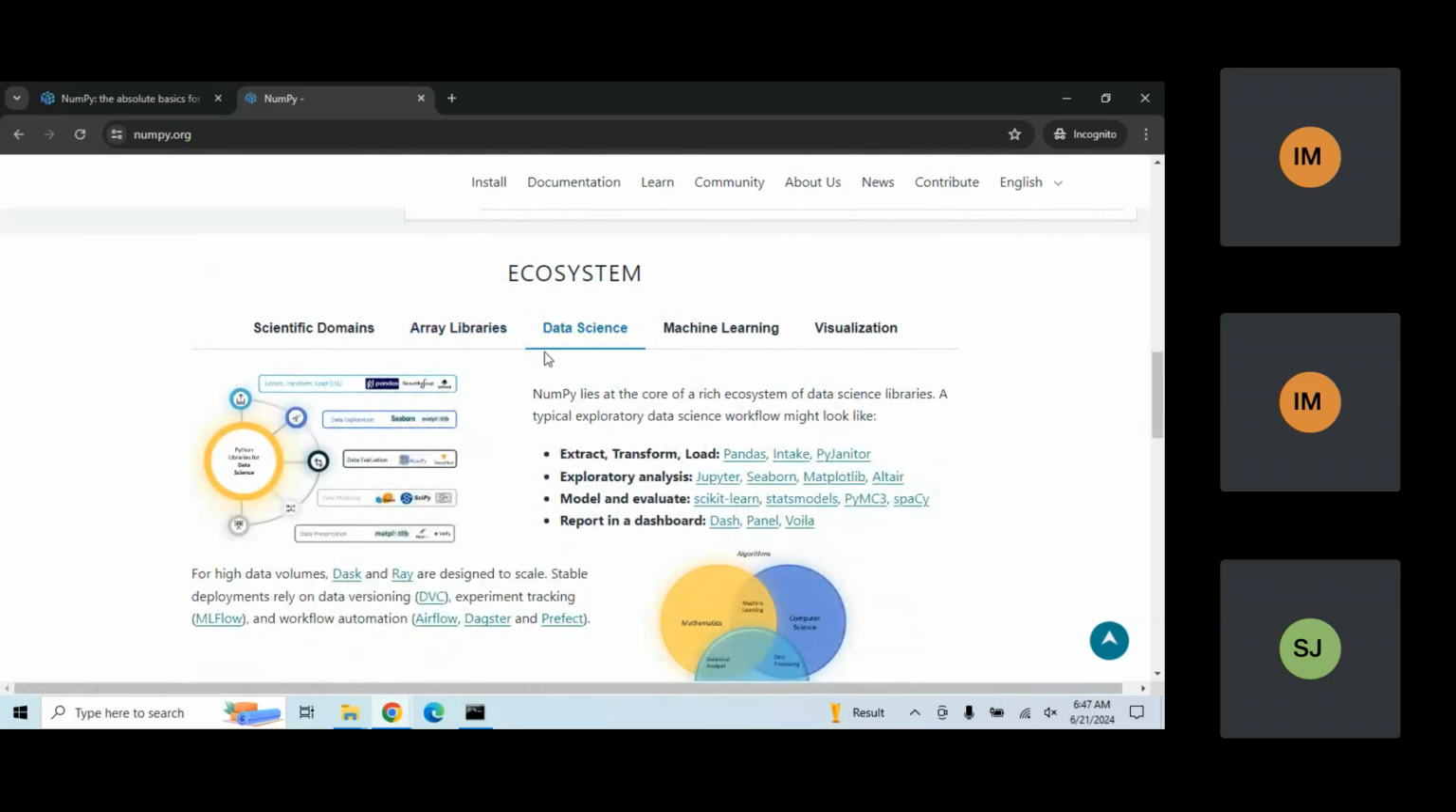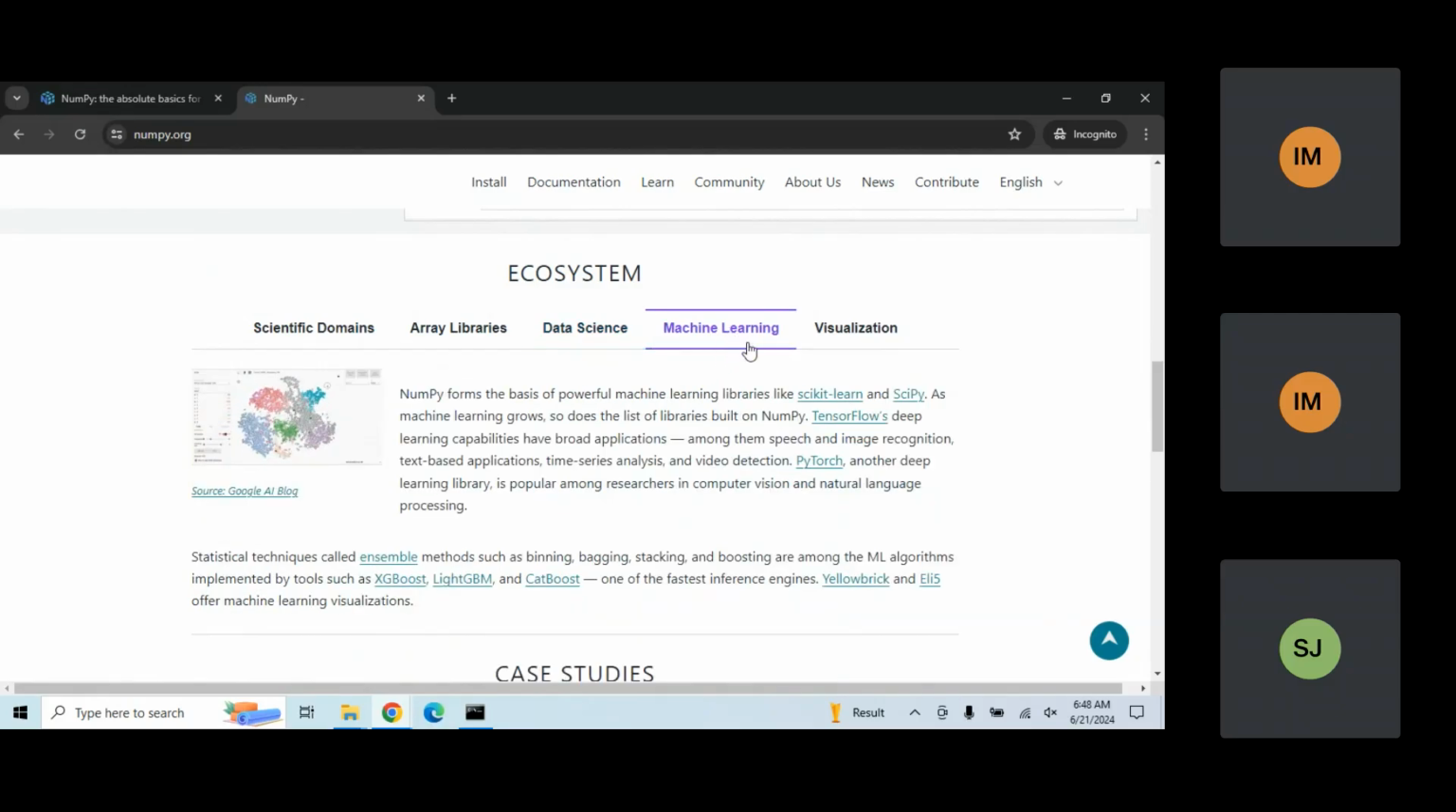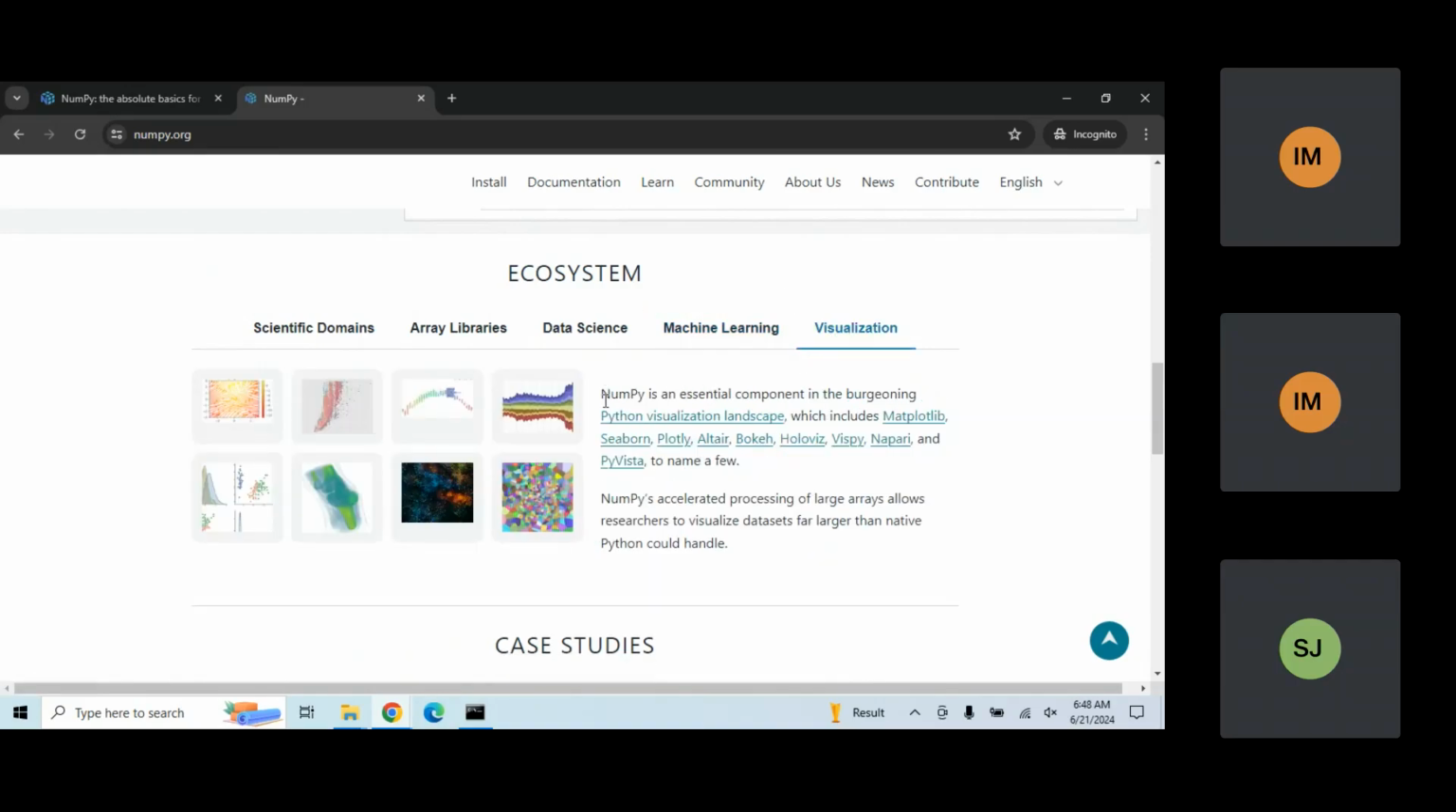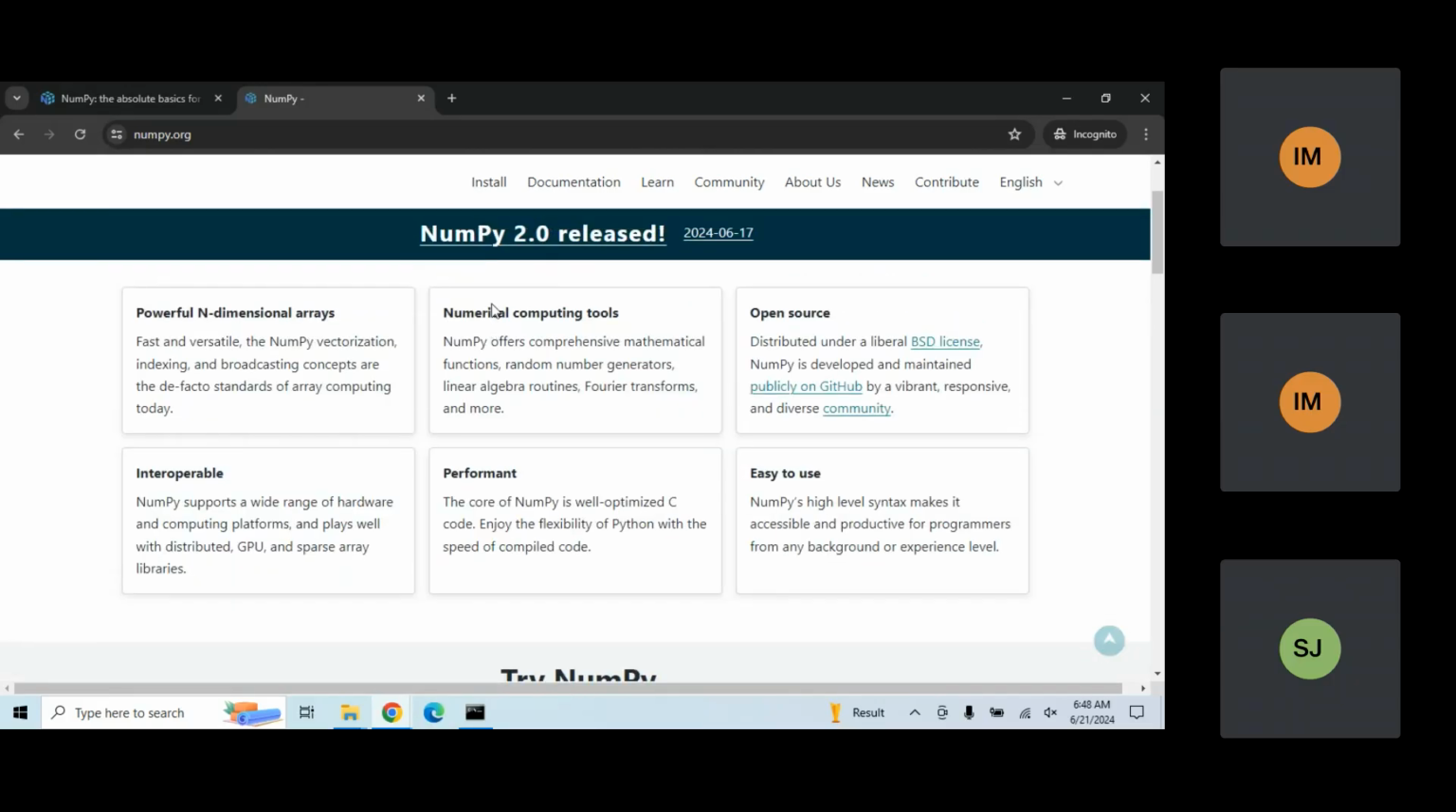Apart from that, we use it in data science to extract, transform, load, explore, and analyze the data, to create different models, to evaluate, and to create dashboards. We also use it for machine learning, where there are different libraries like Scikit-learn, TensorFlow, and PyTorch. Apart from that, for data visualization, there are libraries like Matplotlib and Seaborn, which are used to visualize the data, meaning creating graphical representations. So this is the use of this library.